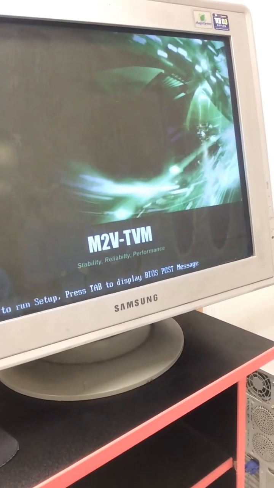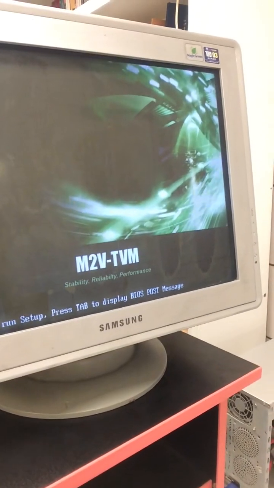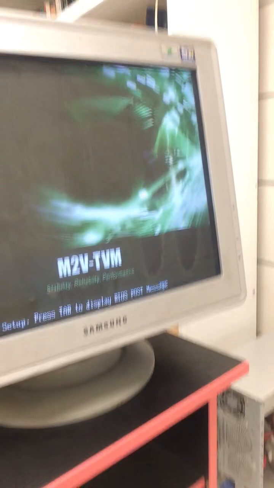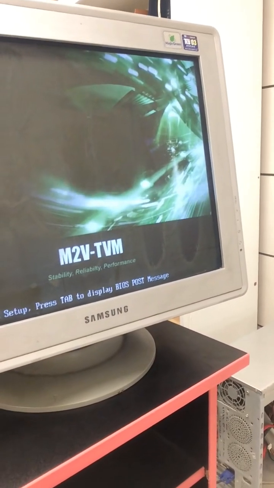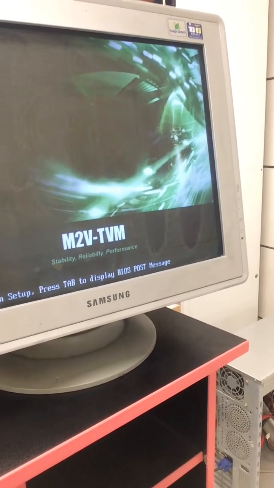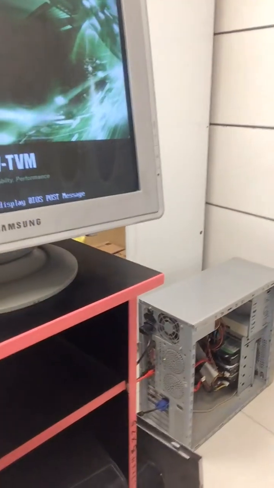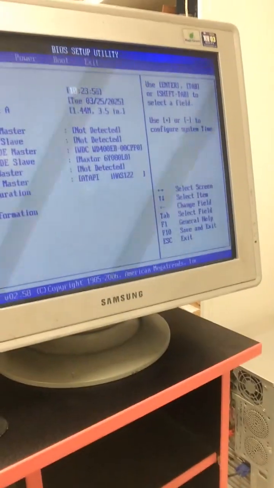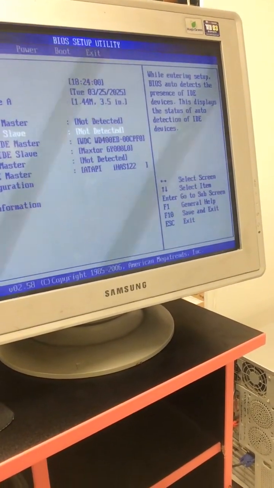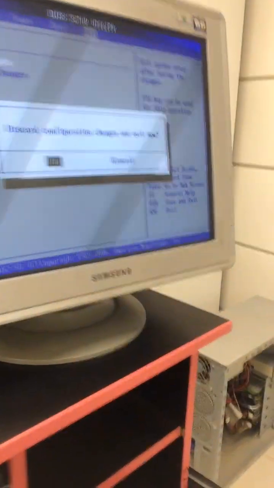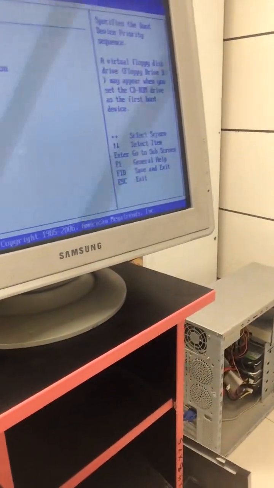M2V TVM. Stability, reliability, performance, and come on. This was 30 years ago. Come on. What are you doing? Yes! No, not yes. We are having problem. Only 2 hard disks are detected. Yes, only 2 hard disks. I think we have power problem.